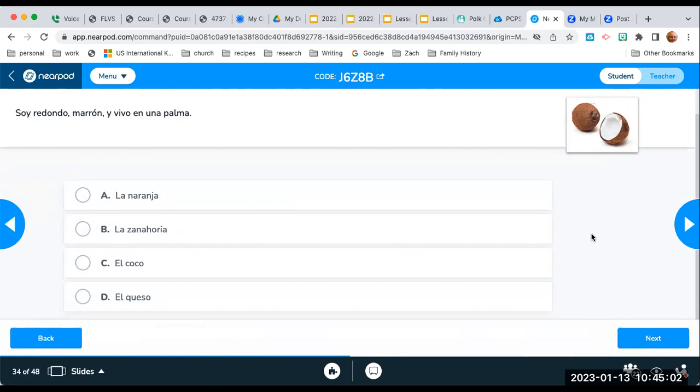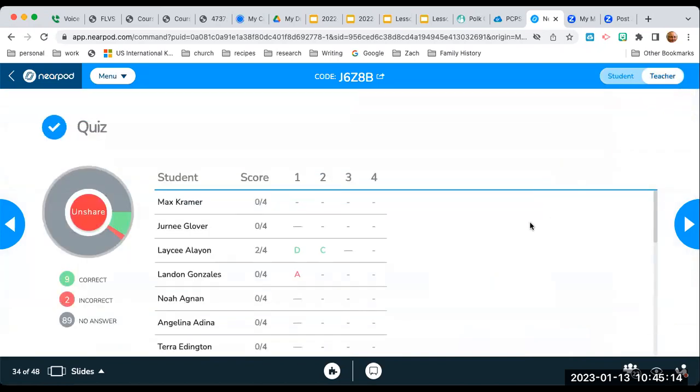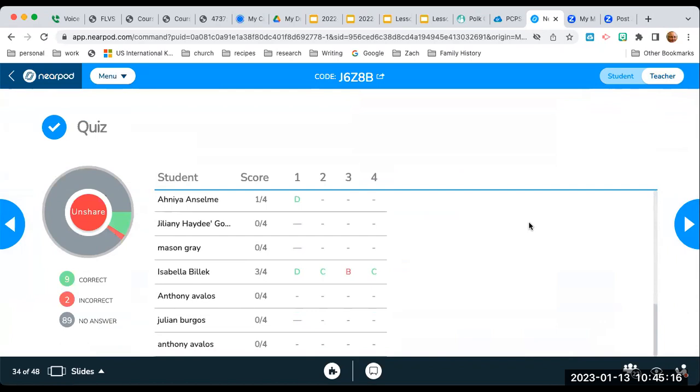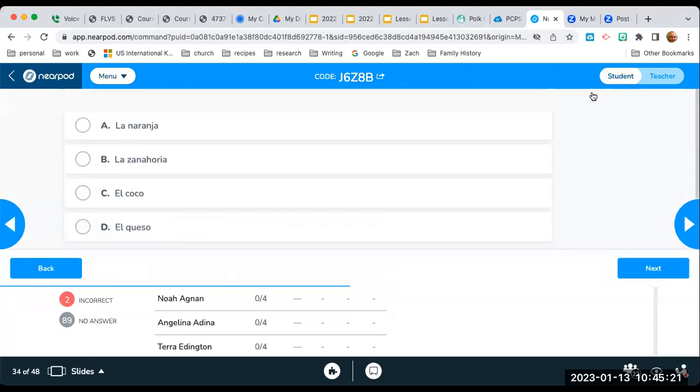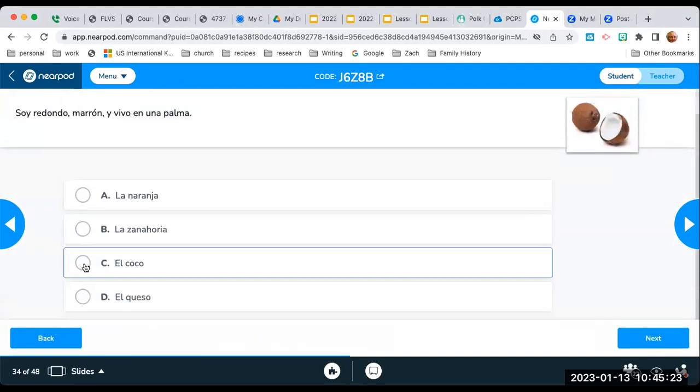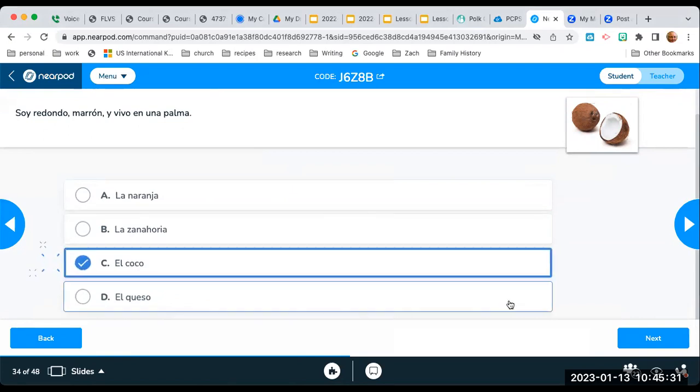That help? So redondo, marrón y vivo en una palma. Yeah, it won't let me do it either. Let me click on that. So what's the answer for this one? El coco. Yes, el coco, okay.